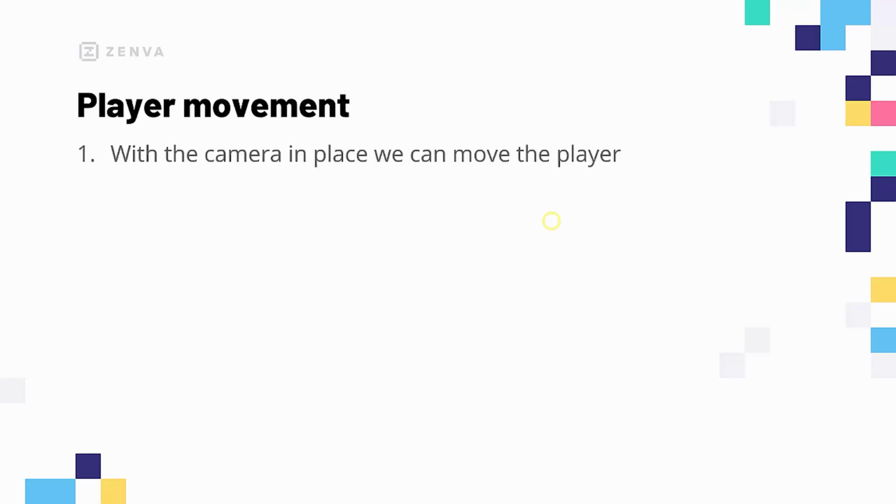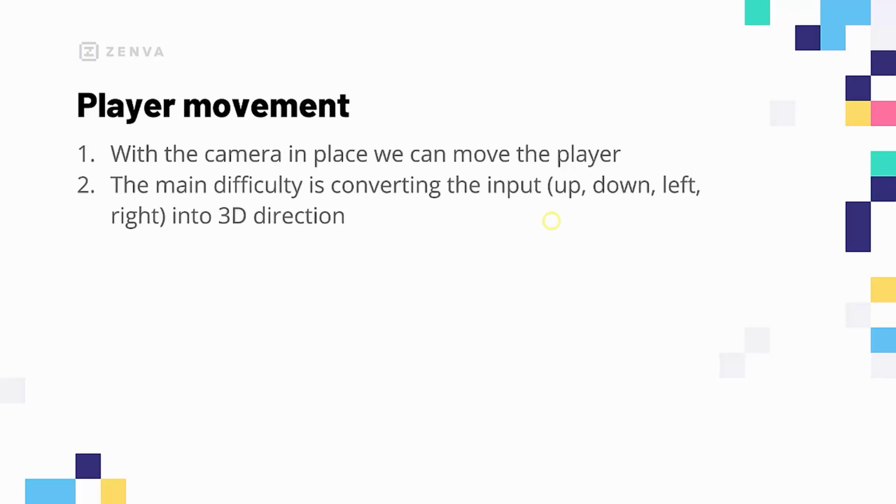For the player movement, the one part that we already have is the camera, so we know in which way we want to move. Although there's still going to be a difficulty that we want to convert the input, meaning on the controller or the keyboard, we can only go up, down, left or right, but we want to move in a 3D direction. Whatever is up on the keyboard or the controller is going to be forward in the camera direction. Just keep that in mind, accounting for it isn't that difficult.